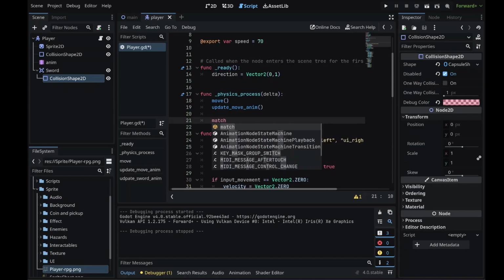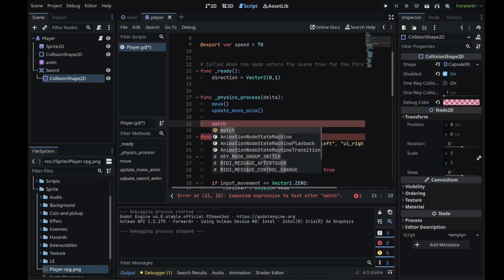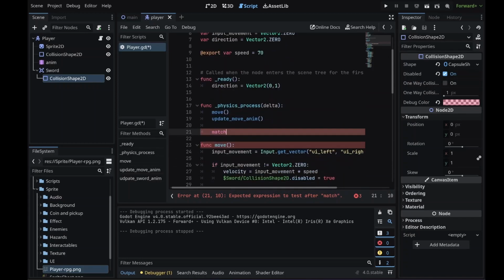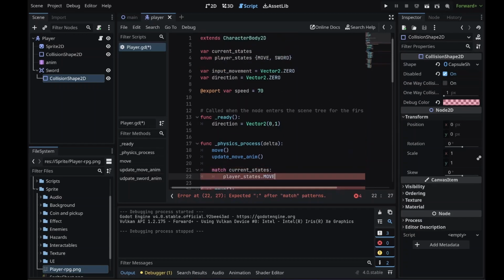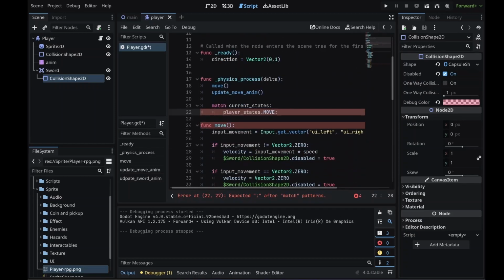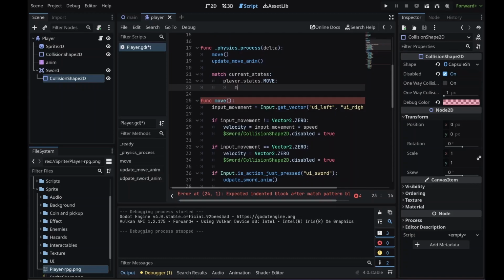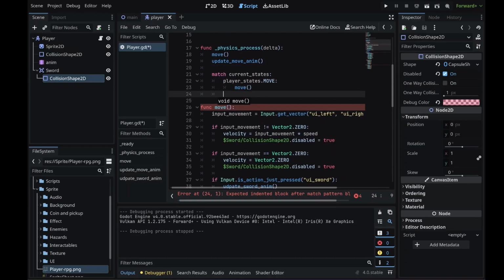You just say match, and then what you need to do is make a reference to your state. We have created a variable called current_state, so here I can say match current_state. Then I can say player_state.move, the one in capital letters, and set it equal to our move function, this one right here.